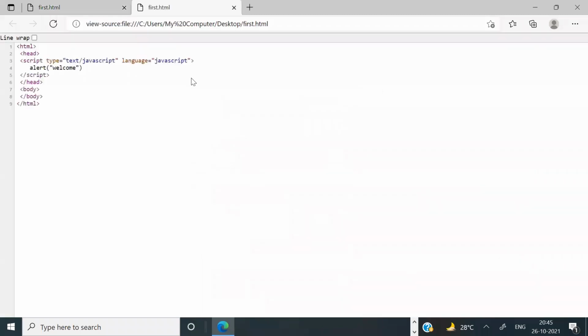Then he can see the scripts which you implemented. And by seeing this language property, he can understand, oh, this is JavaScript code. For that purpose only, we are using this language property. So the language property doesn't have any functional role. That's why even if you want to remove it, you can remove it.